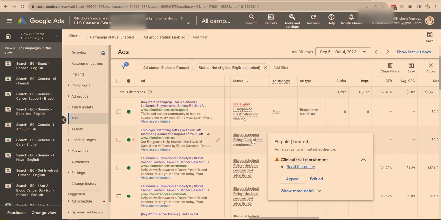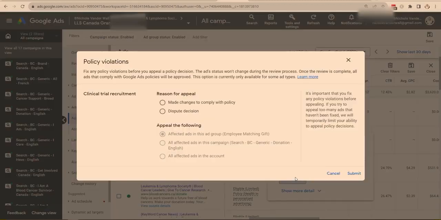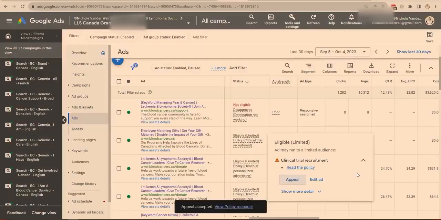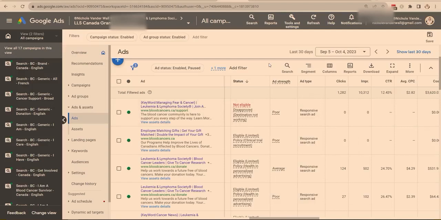So in this scenario, all we do is hover over the status, hit appeal, and then you want to dispute the decision and then go ahead and check all of the affected ads in the campaign. Hit submit. Okay, so now that's changed to track appeal. Now you can at any time go to track appeal and see if your appeal has been approved or denied. Okay, so generally it takes about 24 to 48 hours to hear back on those appeals.